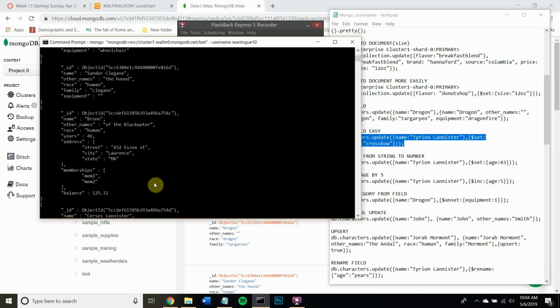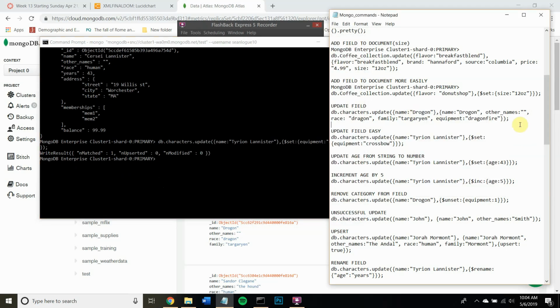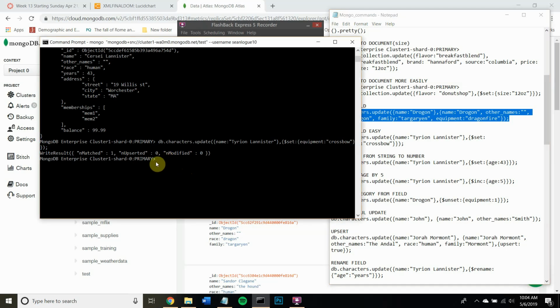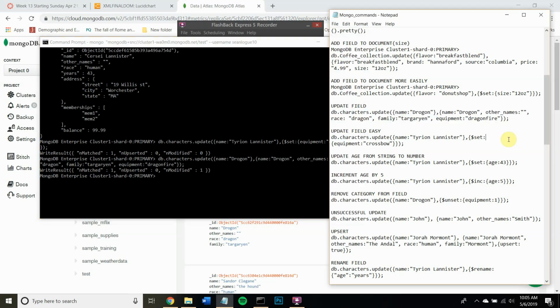Sorry, just one moment. Okay, excellent. So what I can do here, do this one right above. So here we can see matched, modified. This matched because there is a character with the name Tyrion Lannister. I tried to set his equipment to crossbow, but it was already set to crossbow because I already did a lot of these commands already. This one I just changed had already been undone in the tutorial. I think we see it right here, remove category from field, and that's what I did right there.